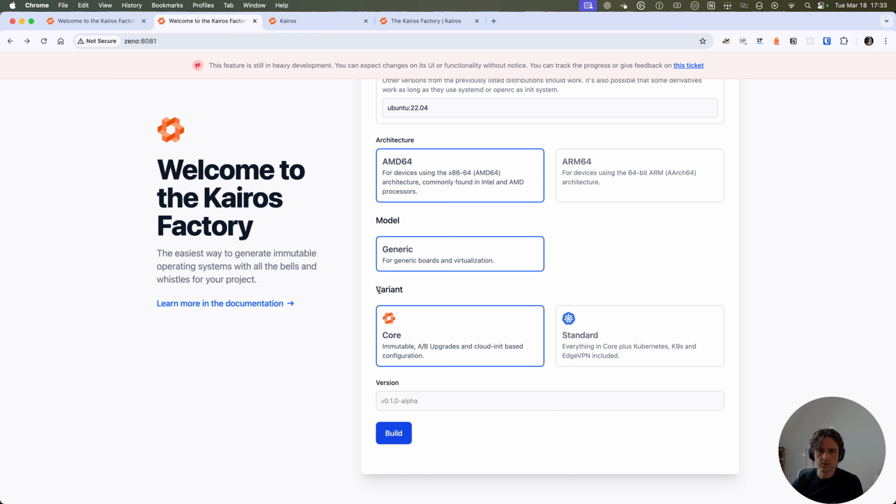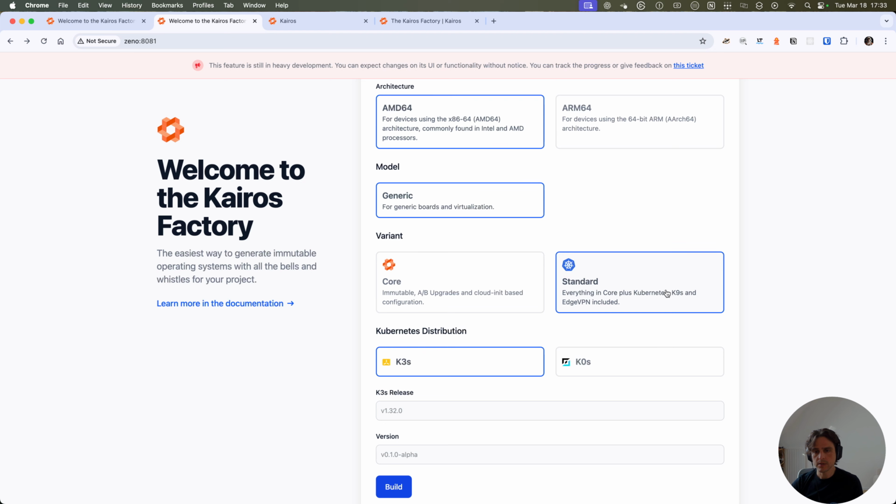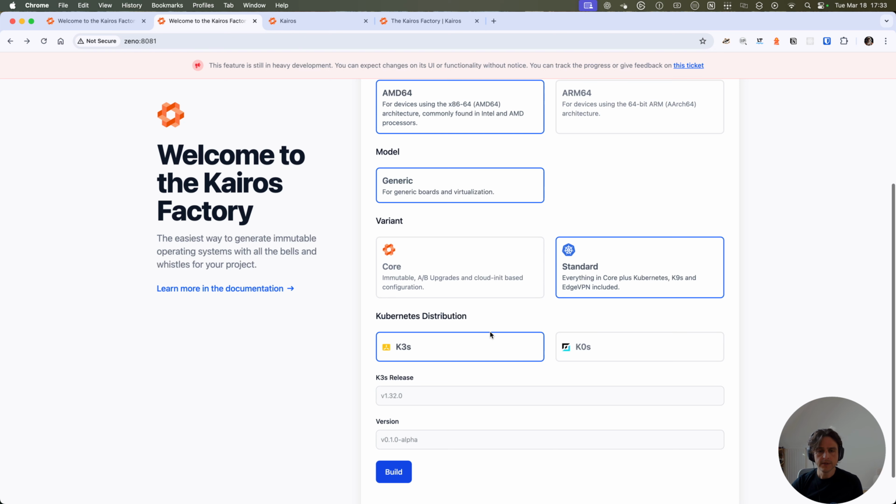Then you have what we call the variant. The variant allows you to choose between core, which is the very basic Kairos image, including immutability, AB upgrades, and cloud init configuration. And then you also have the standard, which puts on top of all you get here, plus Kubernetes, K9s, and HVPN included. These are also worth mentioning on the side, but I'm not going to do that right now.